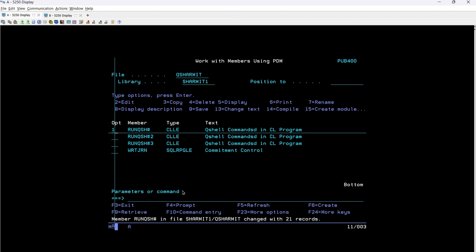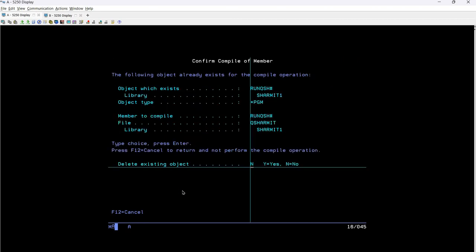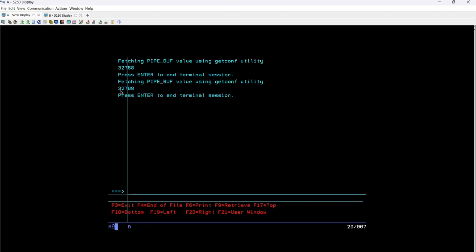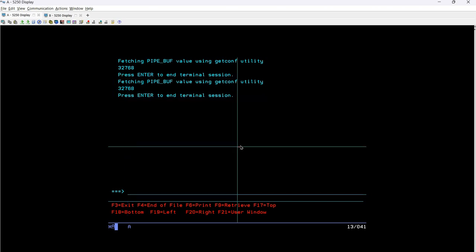Now I'm taking option 14 to compile it, and you can see it shows confirm compile. It is asking for the compile confirmation because this is already compiled for my system, so I'm not going to compile it, but you can take 14 and compile it. Now I'm just calling it, and you can see it is providing the same output. This is the new output, this one is the old output. We have got the same output which we were expecting, because here also we are running the same script.